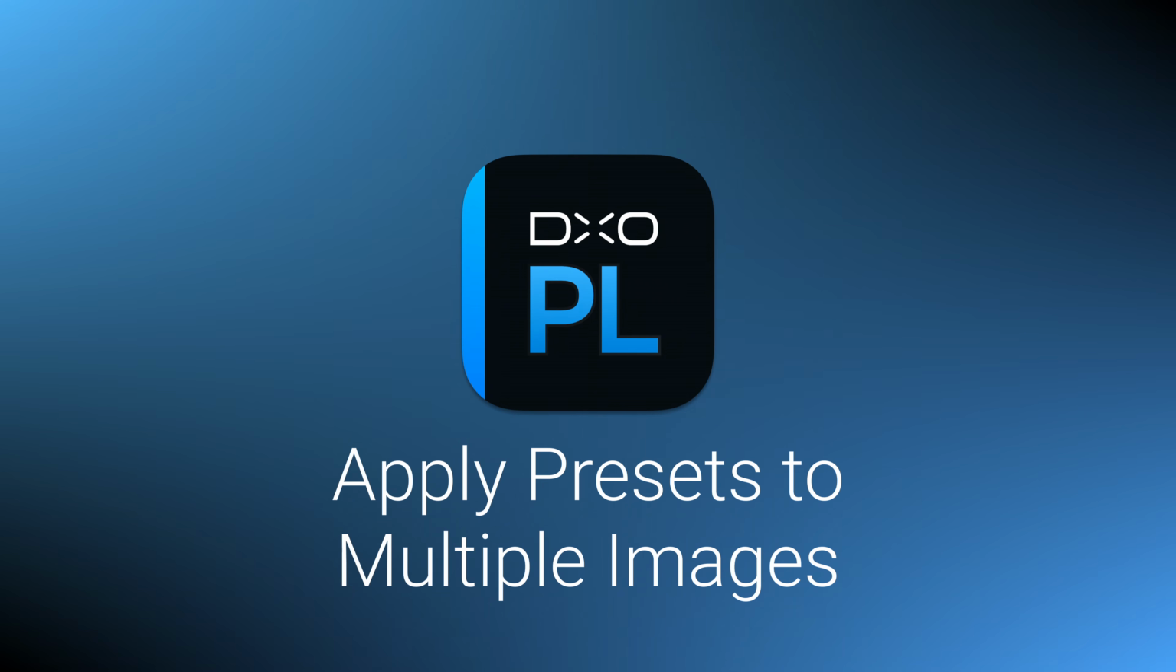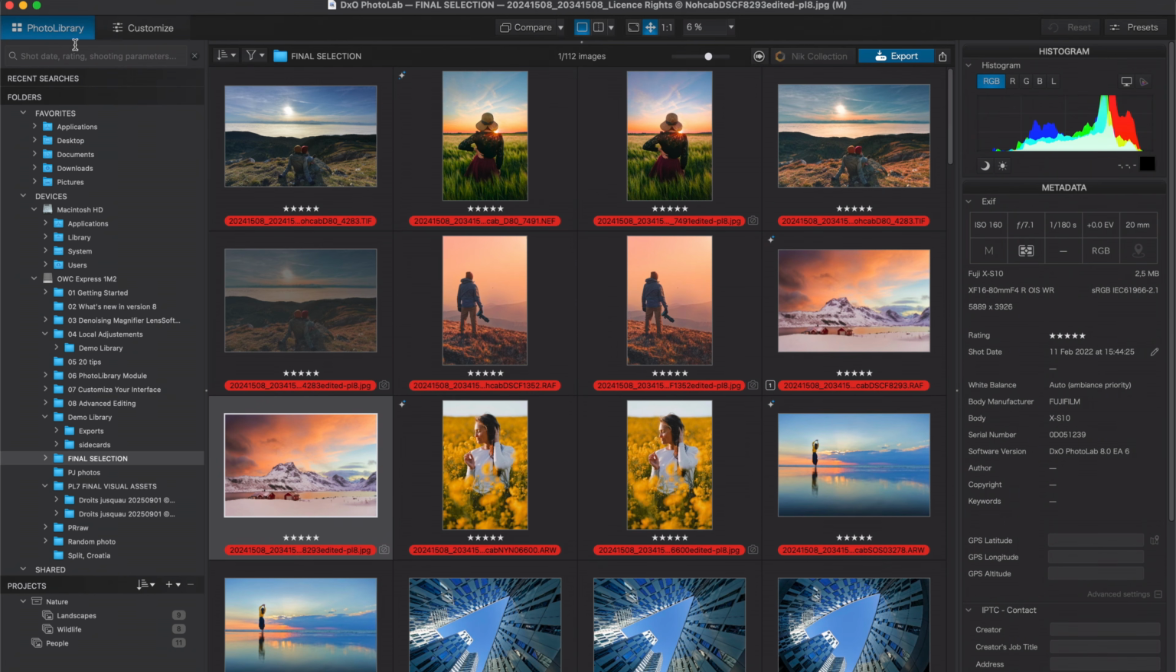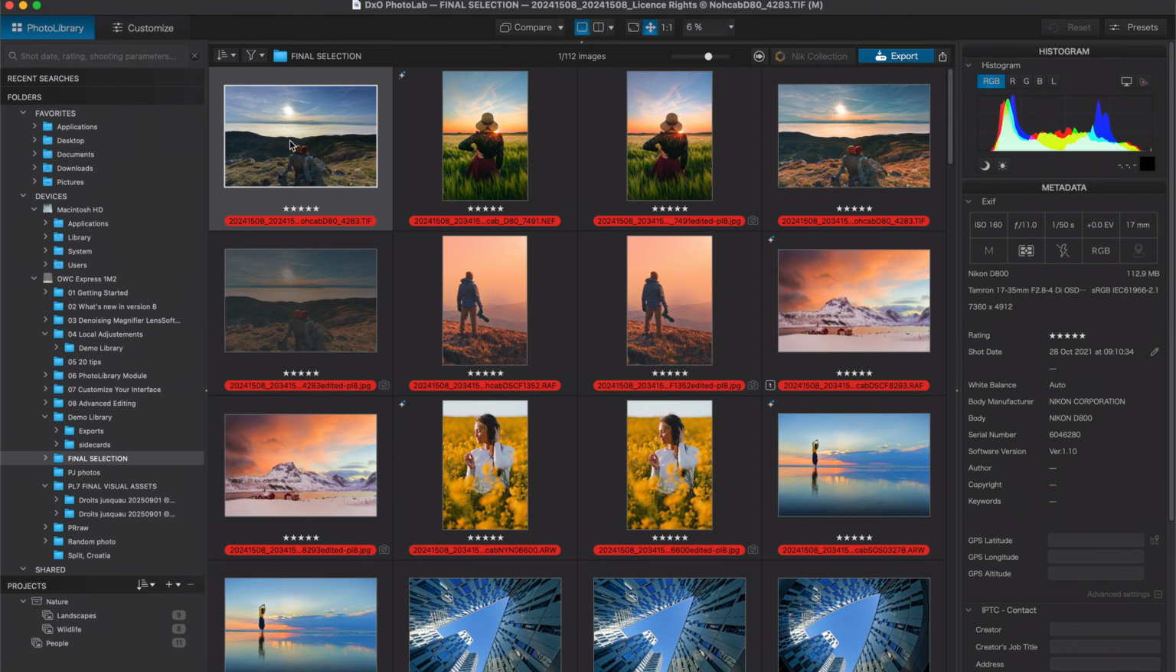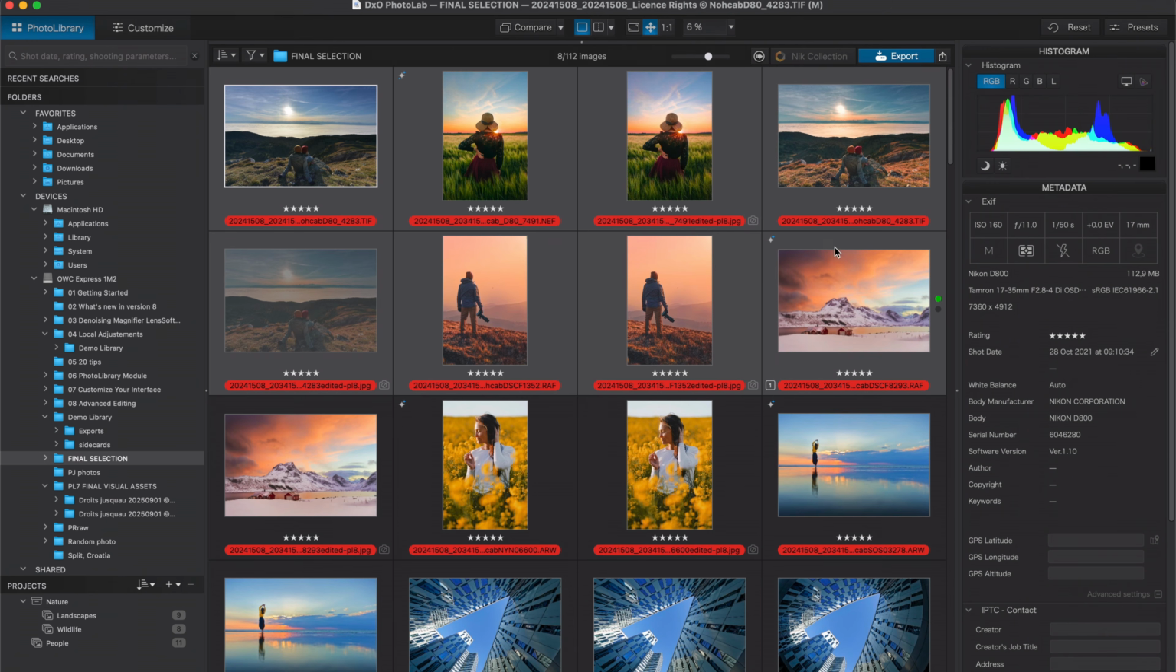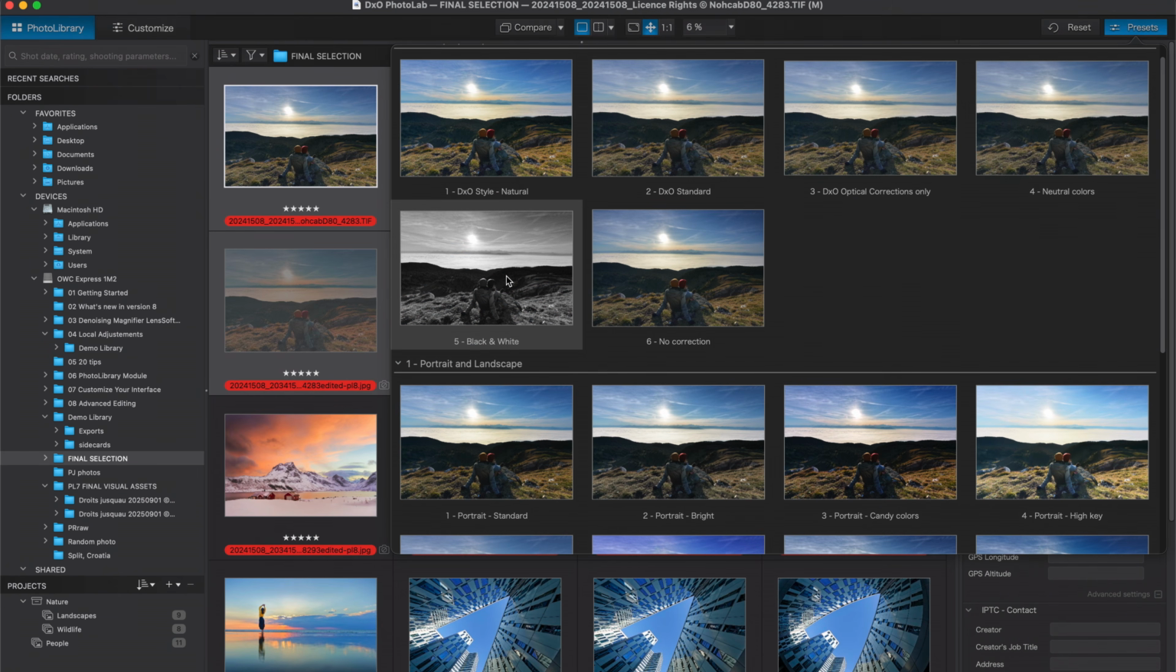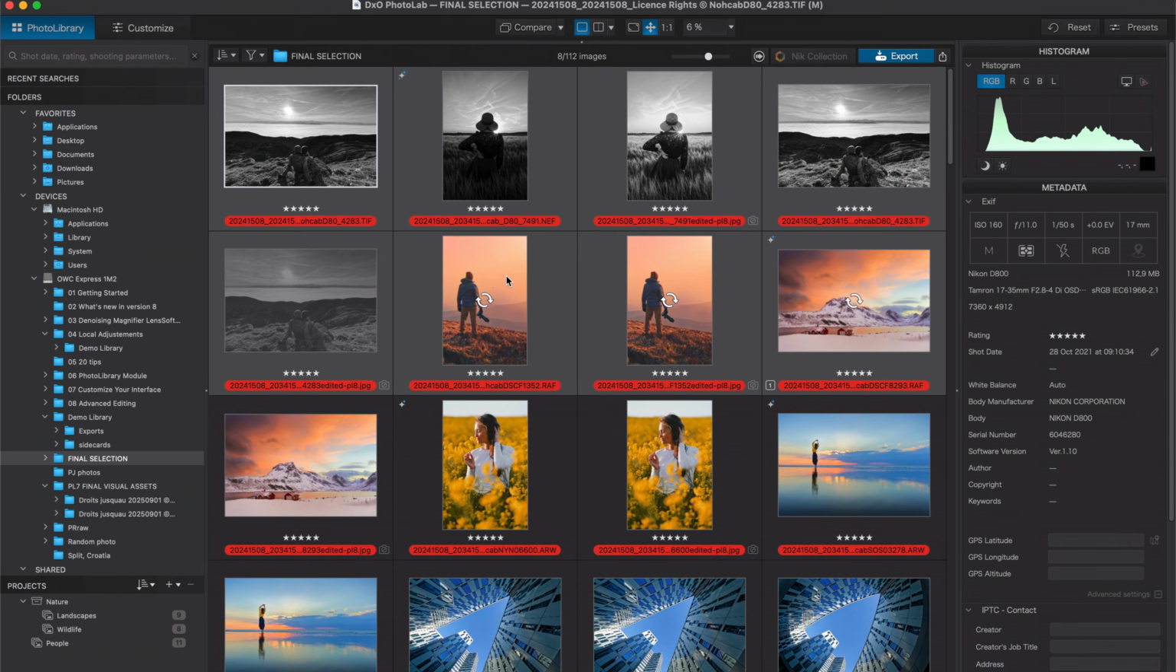Apply presets to multiple images. I'm currently in the photo library view. If I want to apply presets to one or many images, I can select those, go to the Presets menu, and choose a preset, like black and white, and that'll apply to all of those images at once.